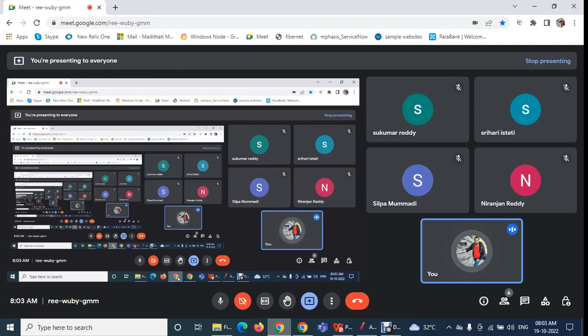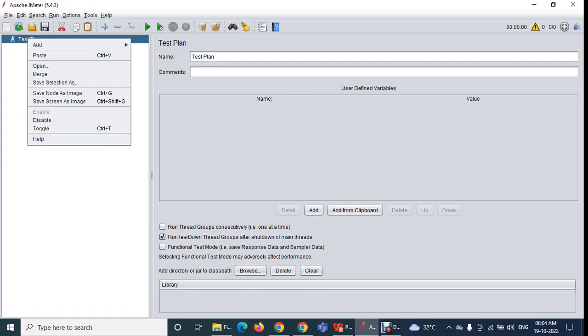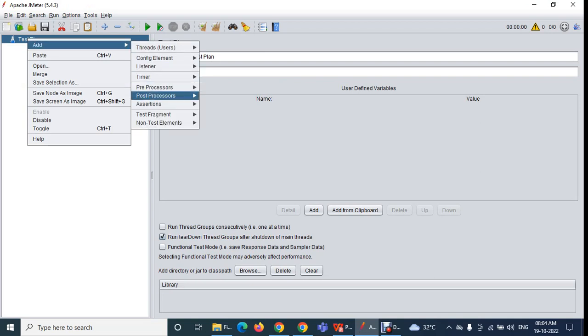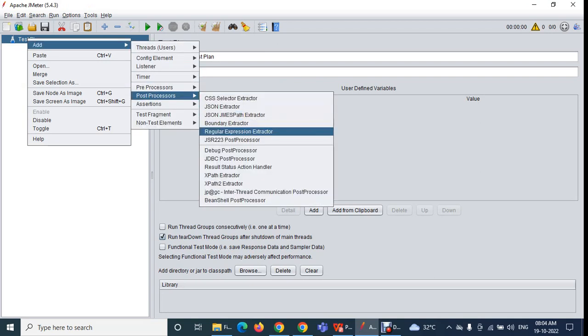Yesterday we saw the session ID, so we got that from the server. So to extract that, we have used this regular expression extractor or this boundary extractor. We have used those two, right? So those two are post processors. If you want, I'll show you. If I click on the test plan, go to Add, Post Processor, here you can see regular expression extractor and boundary extractor. So those two are post processors.